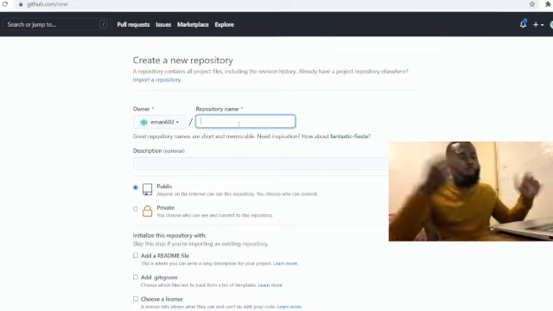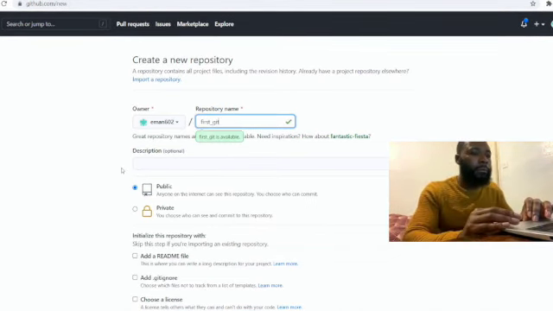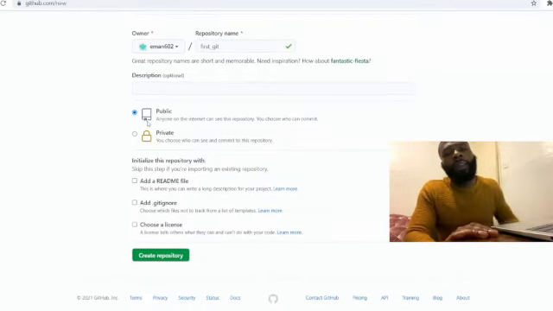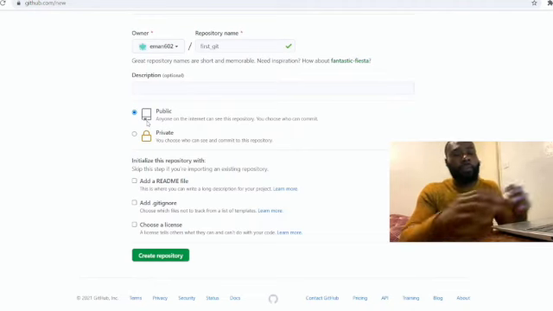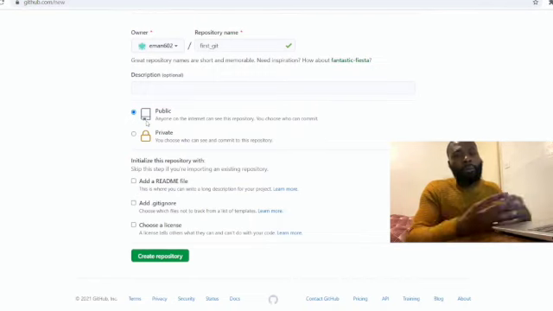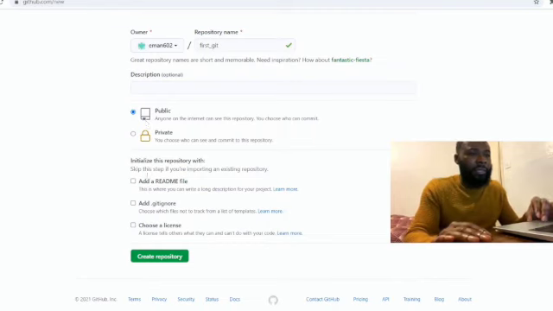So we're going to name this repository. Let's call it first Git. You can have a description if you like. When you leave it as public, it just means that if someone else was to stumble upon your GitHub, they'll be able to access or literally clone your project. To make it private, it just means you're the only person that has access to it.